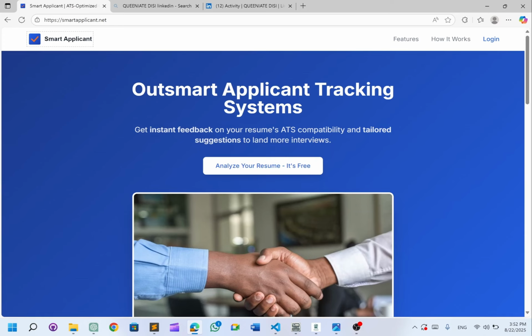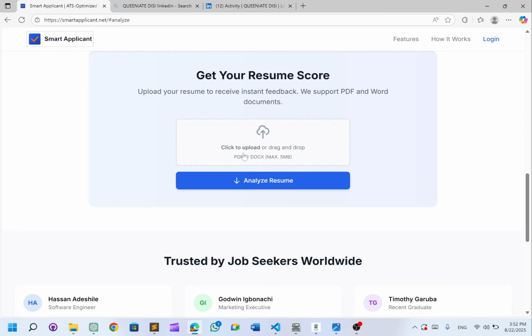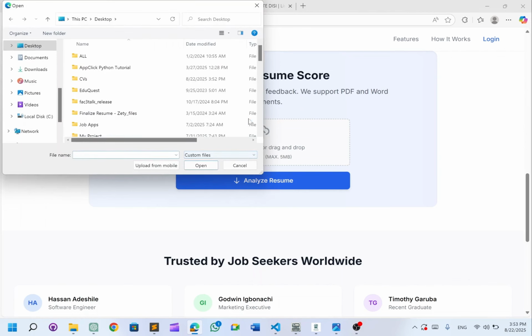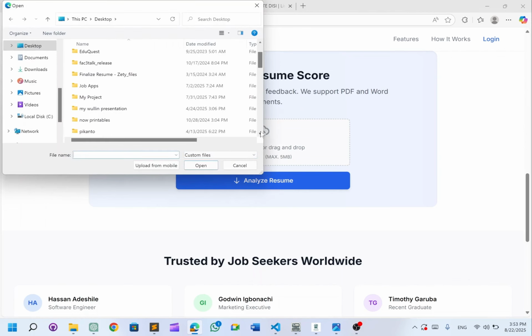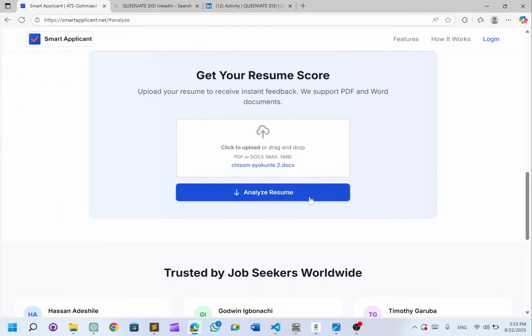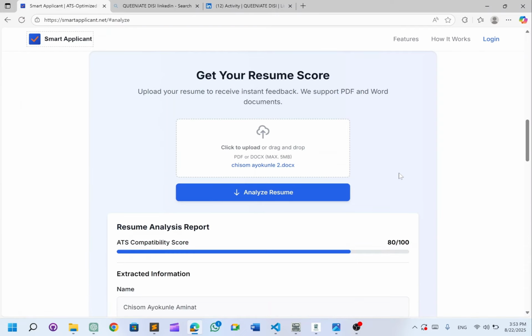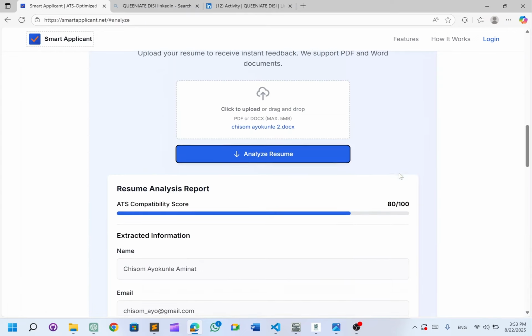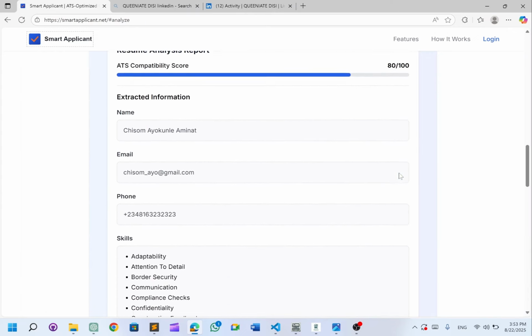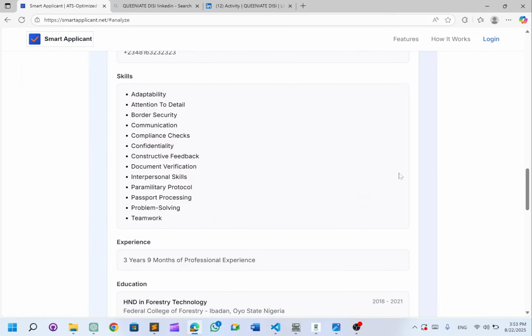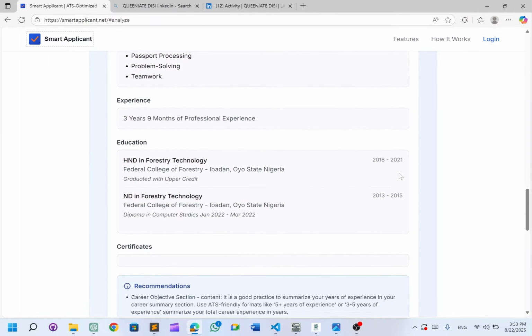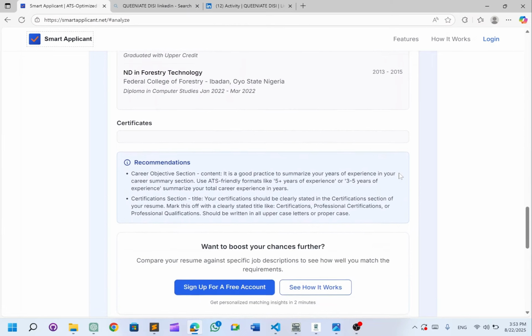After applying the suggested improvements, the user comes back to SmartApplicant and uploads the updated resume for another scan. This process of scanning, reviewing suggestions, and making improvements is repeated as many times as needed. With each cycle, the resume becomes sharper, more tailored, and more ATS-friendly. In our case, after a few iterations, the ATS score jumped from a poor 40% all the way up to an impressive 80%. This shows how powerful SmartApplicant is, helping you refine your resume step by step until it's fully optimized and ready to land you more interviews.